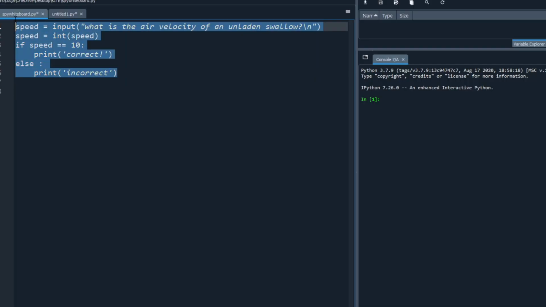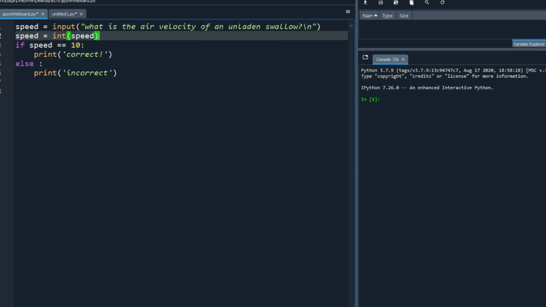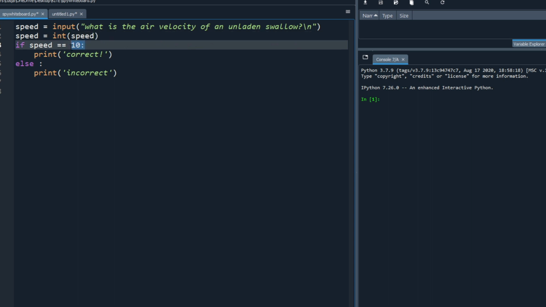So over here I have a small program that asks for the input of the velocity of this bird, the unladen swallow, and think of it as a test question. So it's testing. The answer is 10. I don't think that's the actual answer. I just put that there.